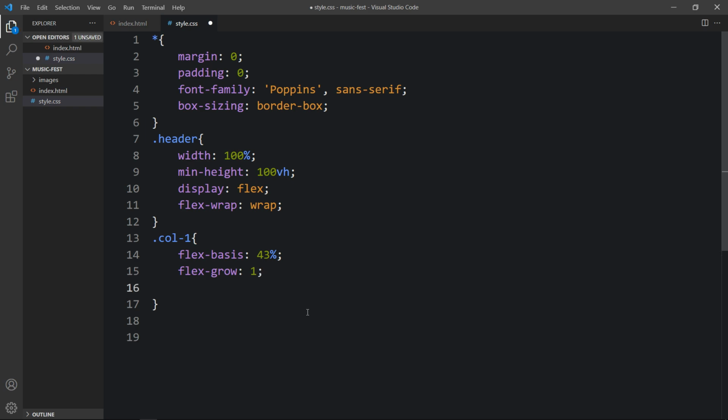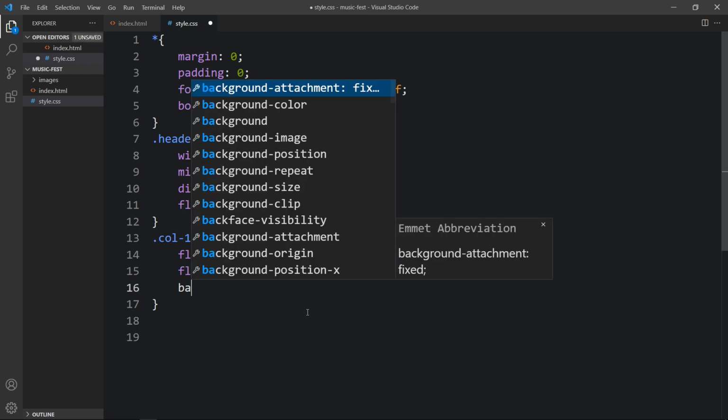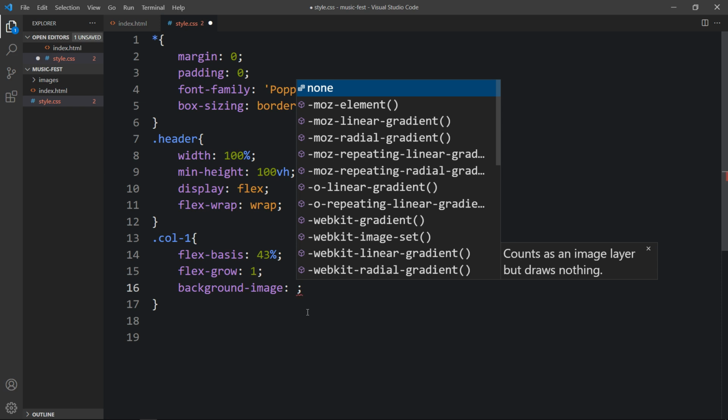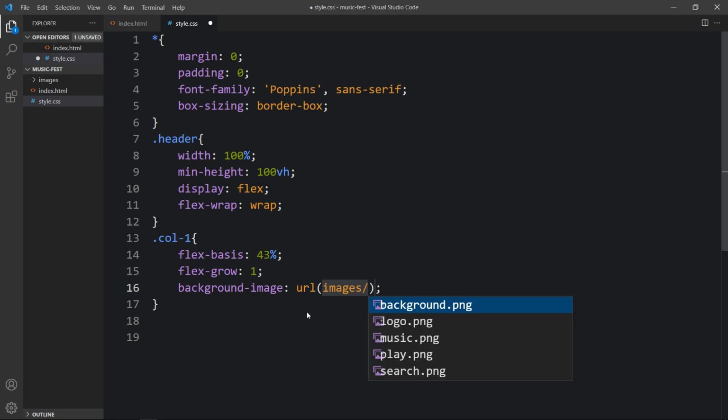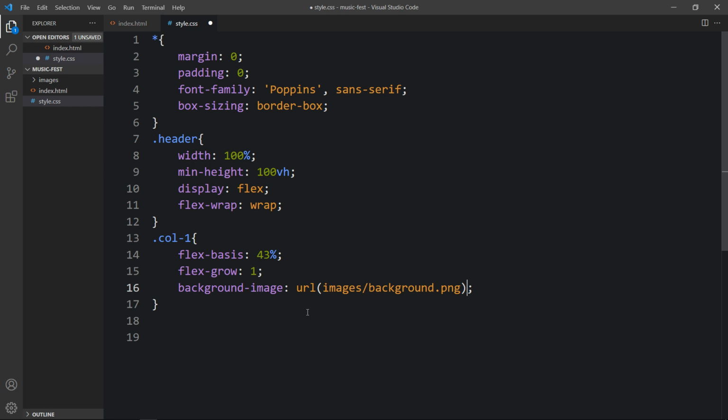Next we have to add the background image in the first column, so we will add the background image URL, and in this URL we have to add the file path of the image. So our image is placed in the images folder. Write the folder name images / file name, which is background.png. So it is our file path.